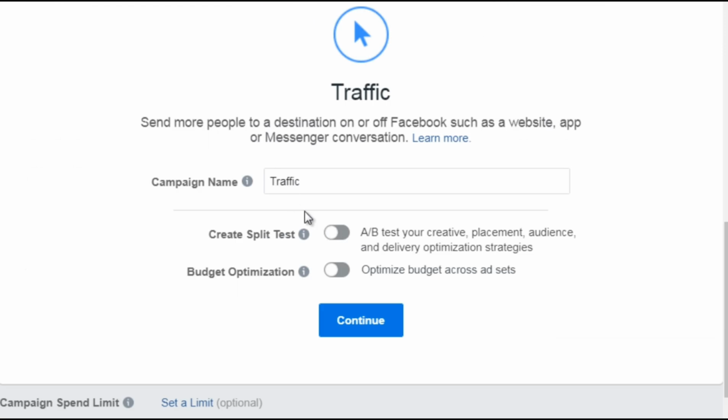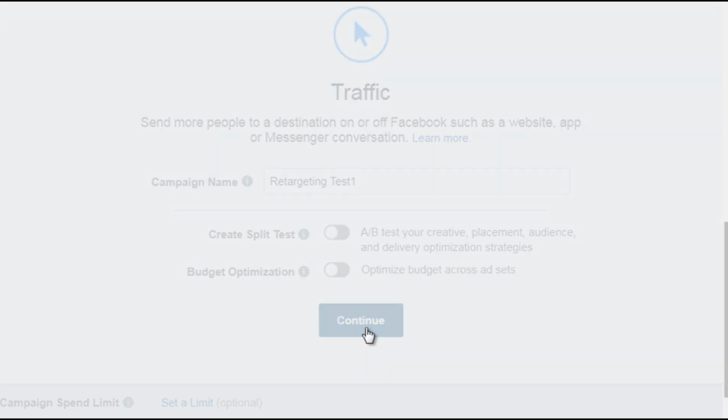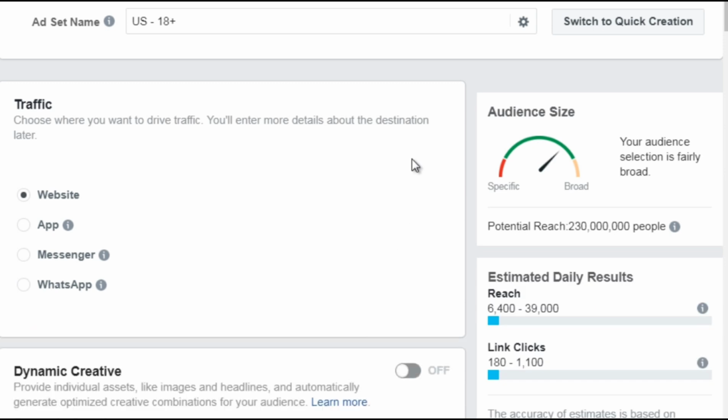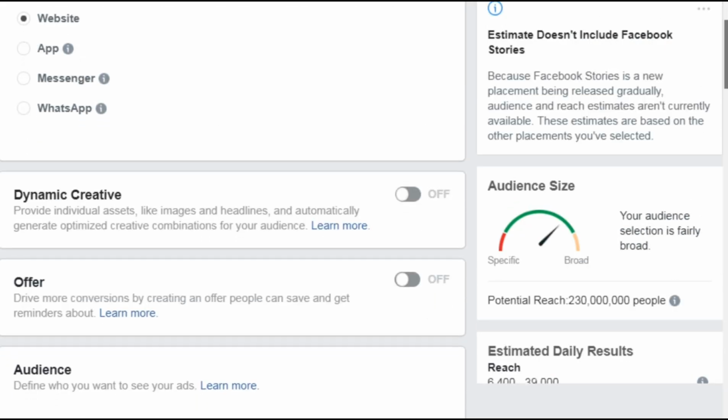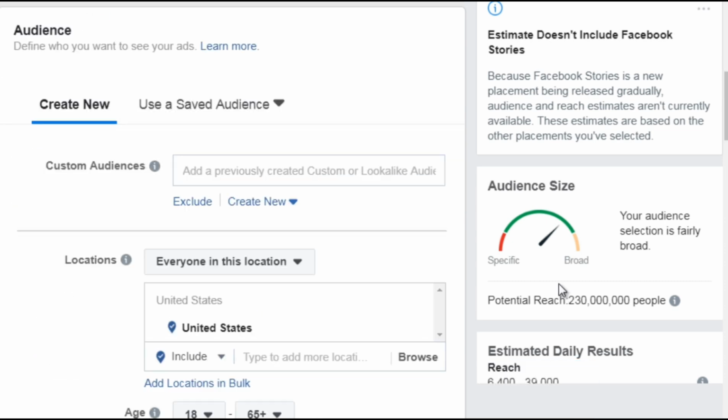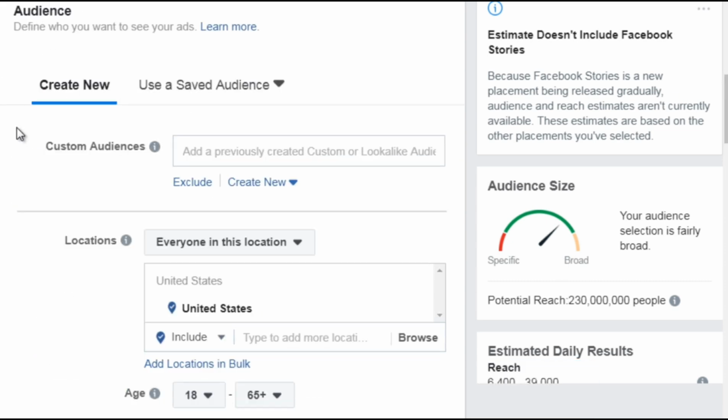And then of course we're going to name the campaign. We'll call it Retargeting Test 1. You can split test, you can do budget optimization. We're not going to do any of that. We're going to keep it simple. Now, as you can see here, this allows us to focus on a specific demographic. So we've got traffic, we scroll down, and this specific area allows us to choose the custom audience.